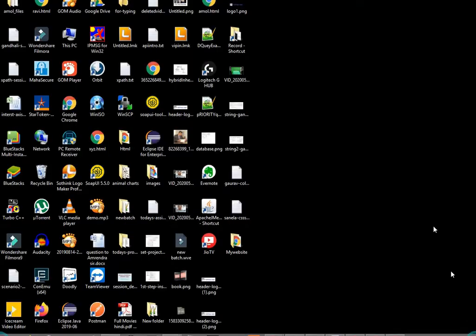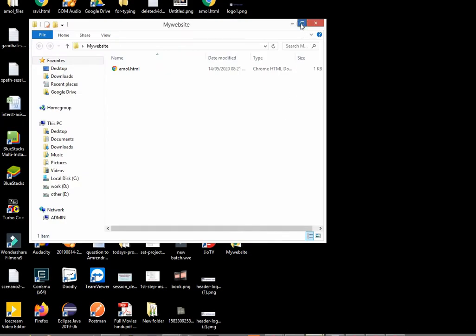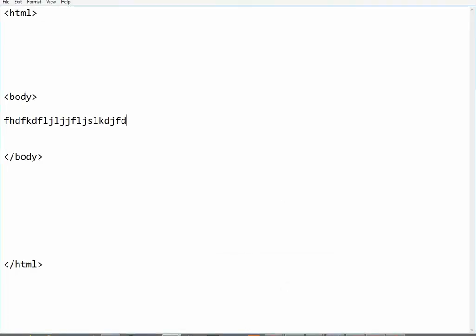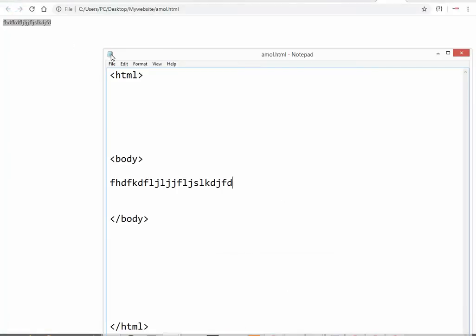Let's open this web page. So I've created a website. Here you can see amol.html I've saved, and its icon is of Chrome. You see, this is what I have typed inside the notepad, and because of which it is getting displayed.